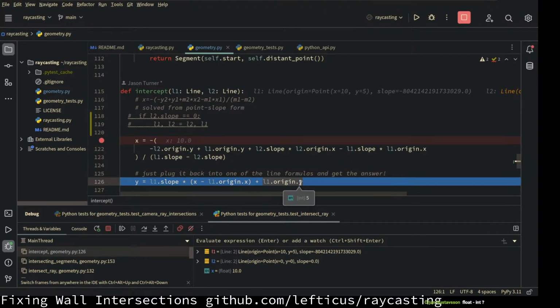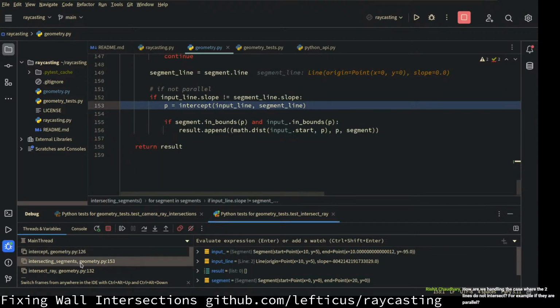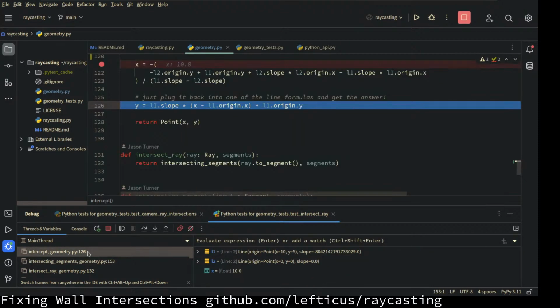Now, float versus int doesn't matter so much in Python land. If they don't intersect at all, then this code doesn't get called. That's higher up in the call stack here. Right here, if the slopes are not equal is the only case where we attempt to do this check.